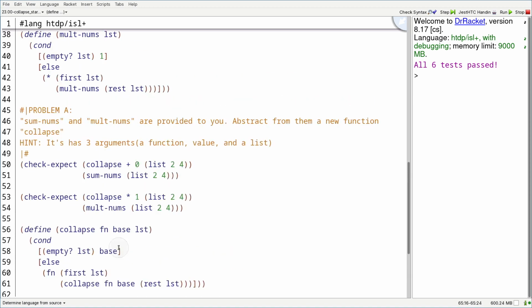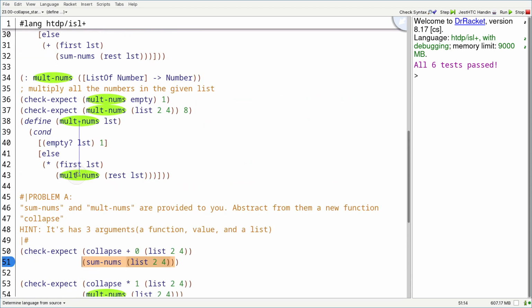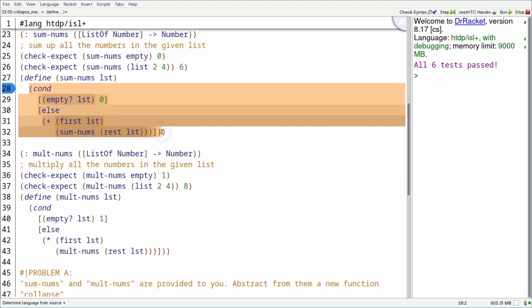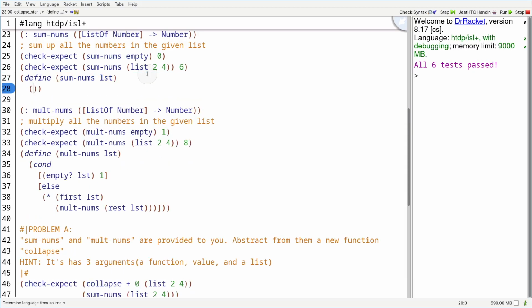So, sum nums, right? We established that they're the same, so we can just replace all of sum nums like so, with a call to collapse, where the function is plus, the base case is 0, and then we pass it the list. All right, so let's just run it, make sure the tests still pass, like they do.